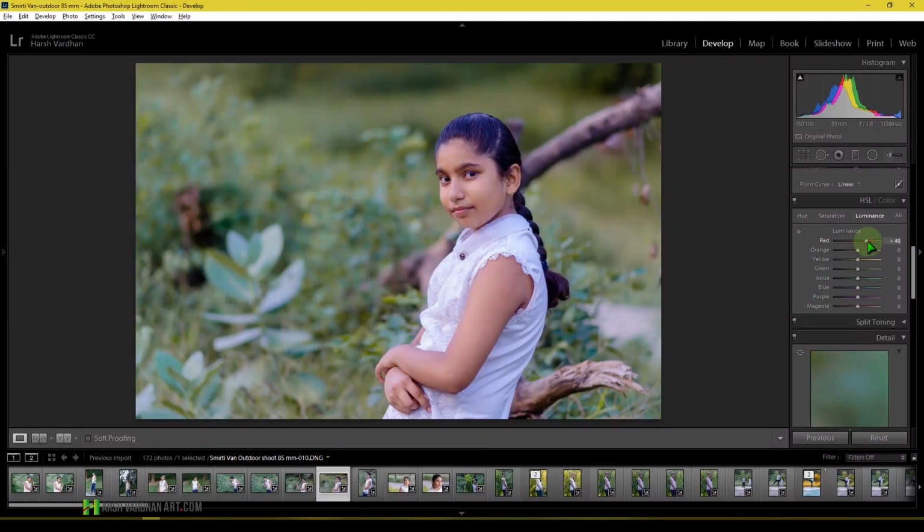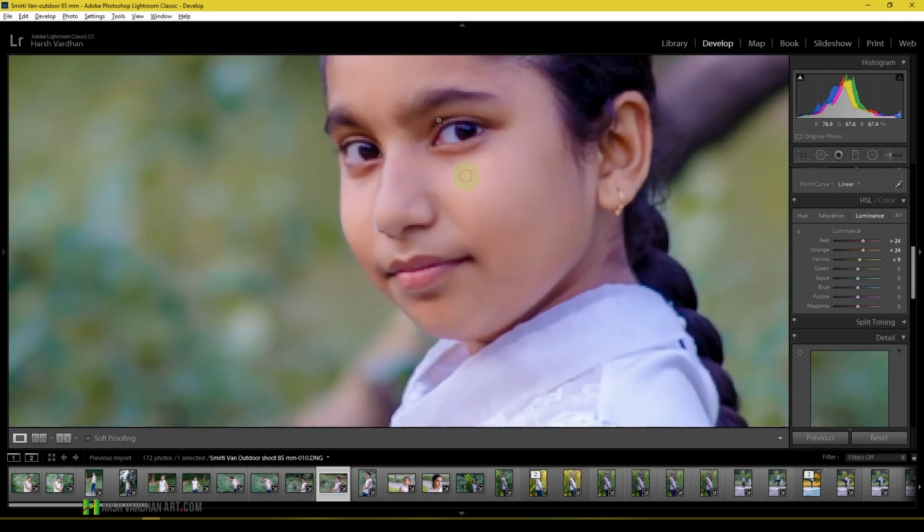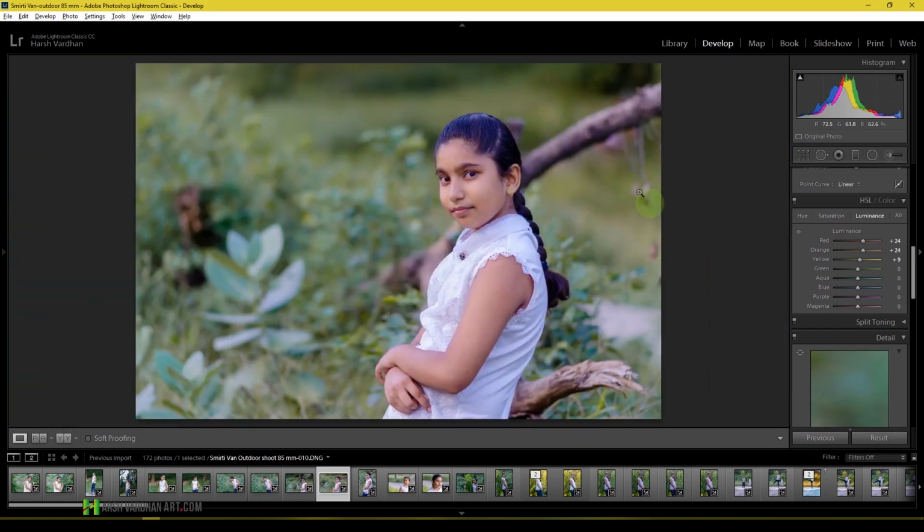So I'll drag the red to make the skin brighter, and the yellow as well, and the orange as well, and the yellow as well. Okay, now we get some fair skin and it becomes brighter. And then we can adjust the green hue. So I'm going to make the green darker and the aqua a little bit darker, and blue, let's see.